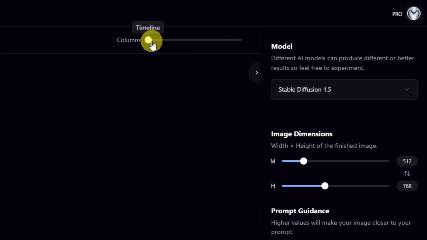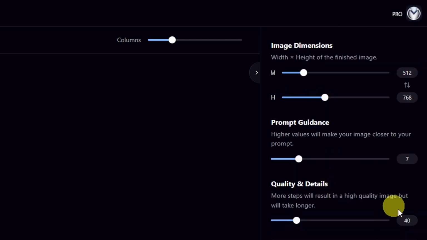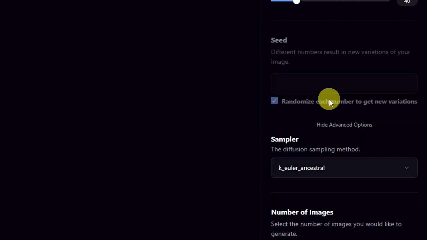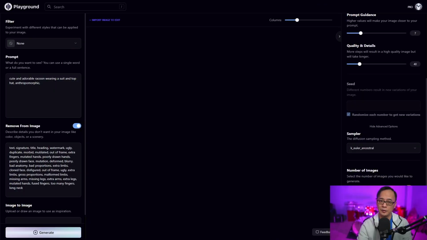So to start, let's set up our columns here. We're going to increase this to 2. We're going to use Stable Diffusion 1.5. Our width at 512, our height at 768. Prompt guidance we could leave at 7. I've got quality and details at 40. For the sampler, we're going to use Euler Ancestral and generate 4 images.